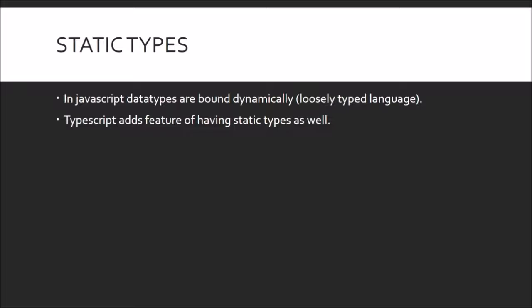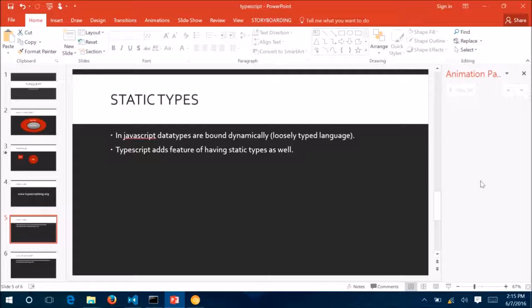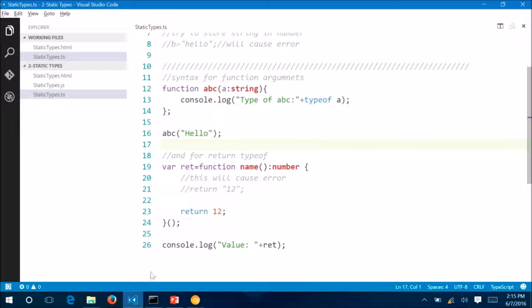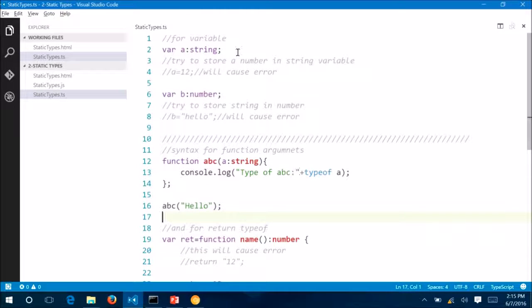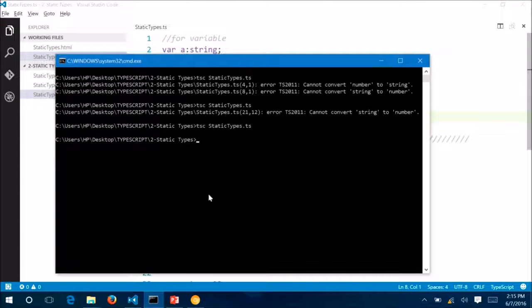So how to use this? I have written some code over here to explain the basic syntax for putting a static type on a variable. For example, over here we have a variable a which I have statically bound to the type string, and another variable b which I have statically bound to be of type number. So now let's try to assign a string to a number and a number to a string over here. This would definitely give us an error. Now let me compile this for you and then I can show you what the error is.